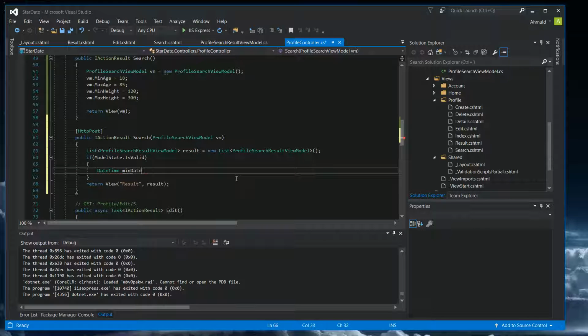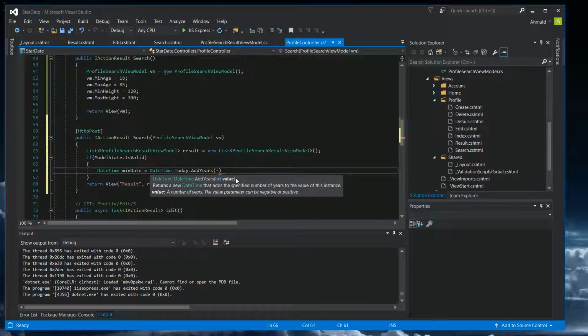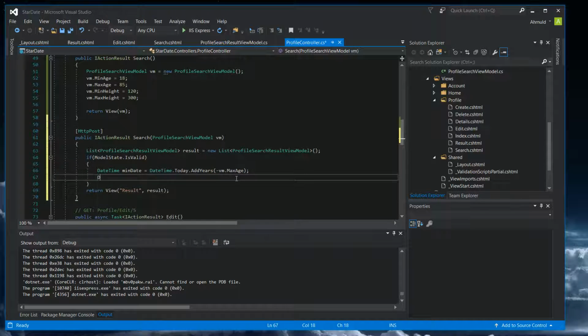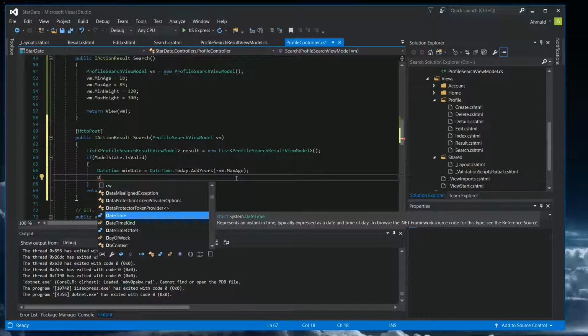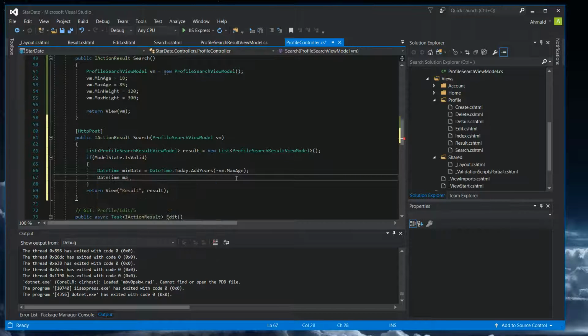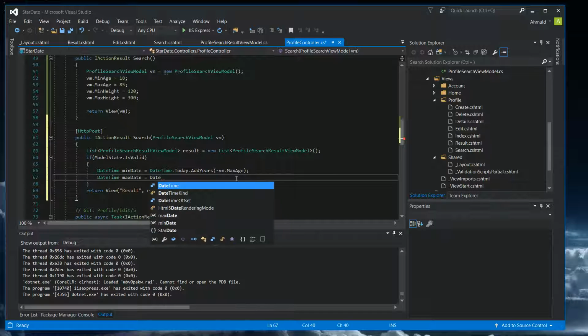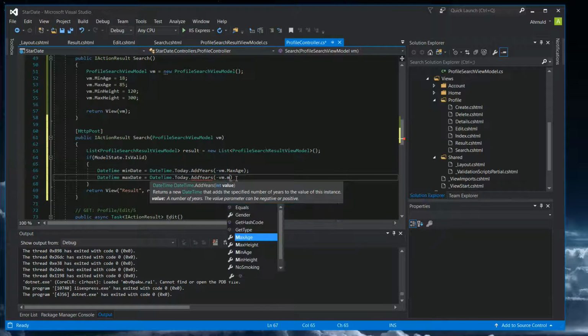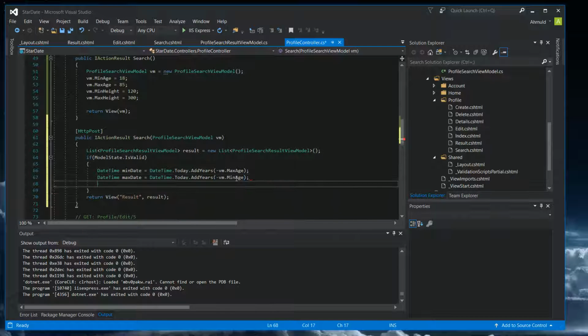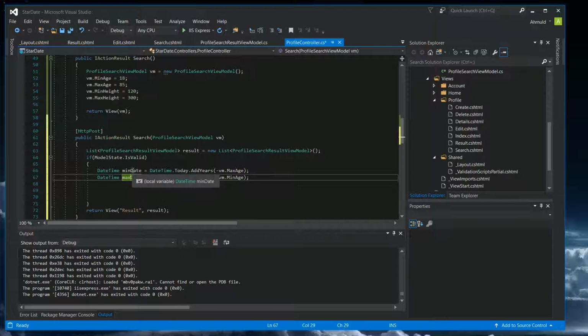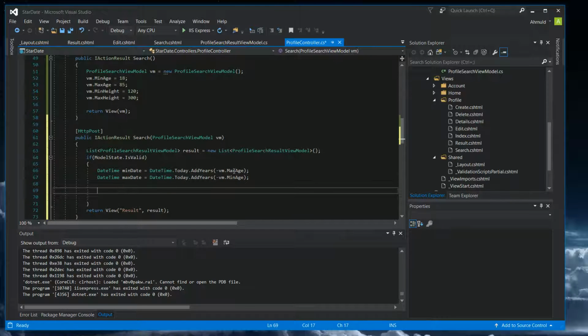So minimum date will be today.AddYears, with a negative sign, and then we can do the same for the maximum birth date, if you want to call it that. So if a user has a birth date between these two dates, then his age will be between the minimum and the maximum age we have specified.